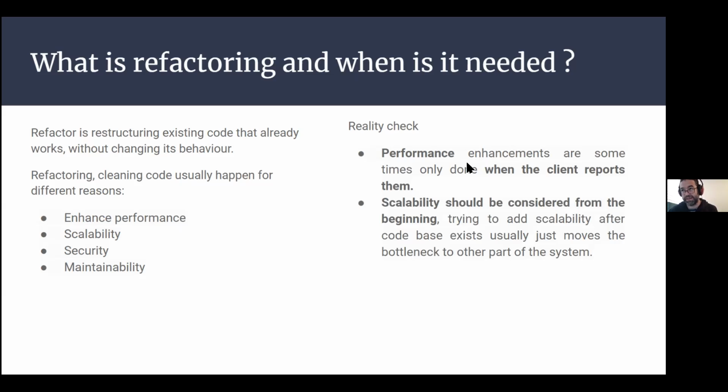And of course, like I mentioned a little bit later, code reviews are the best place to make your comments like, hey, this should be a function, this should be a method. Scalability should be considered from the beginning. Trying to add scalability after the code base exists usually just moves the bottleneck to another part of the system.